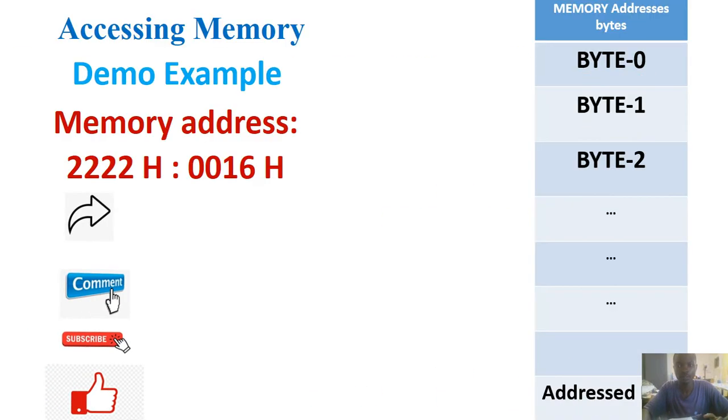Right, so to access memory, we can use certain registers. So let me check. Right, so we are done with this one.